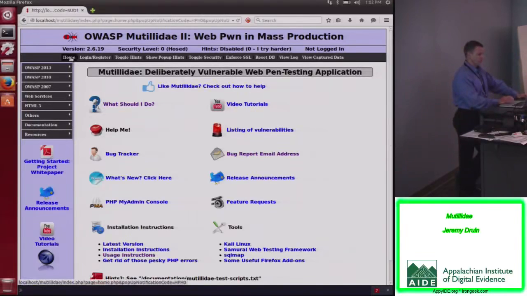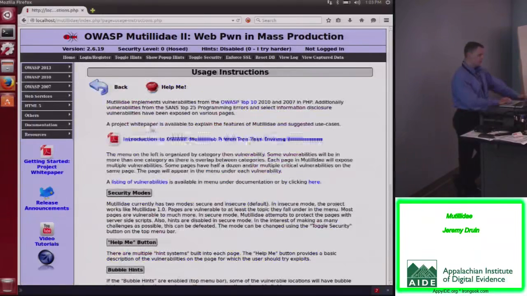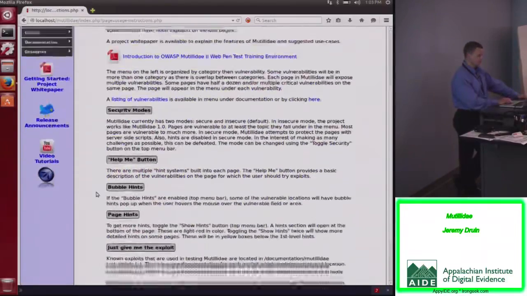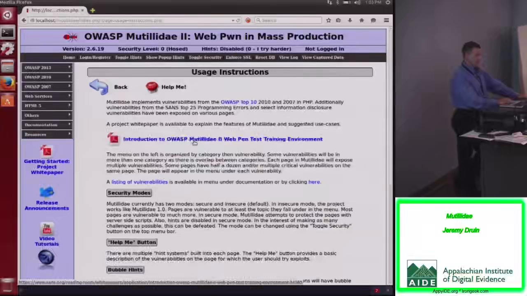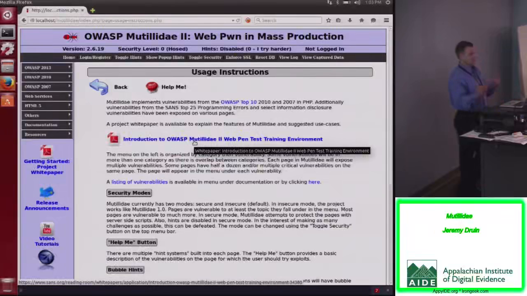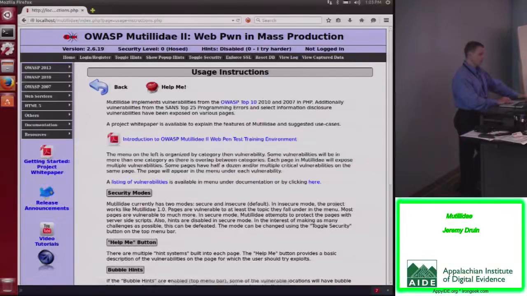So to get started, of course, we have the home page, and it has some articles on it that are posted just to kind of get you started. So you might want to click on the "What should I do?" and it'll sort of give you a walkthrough of the security modes and the Help Me button and the different kinds of hints. There's an entire paper published on the tool and its use in classroom environments and capture the flags and other use cases that you can download, and that's also linked here on the left.